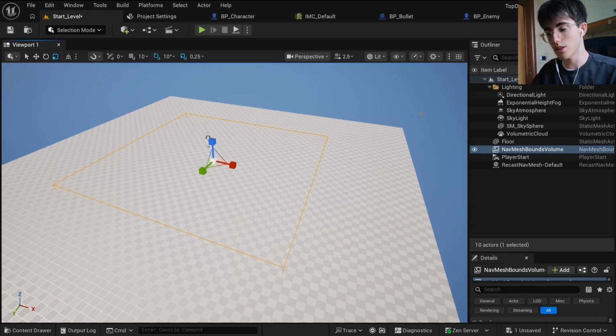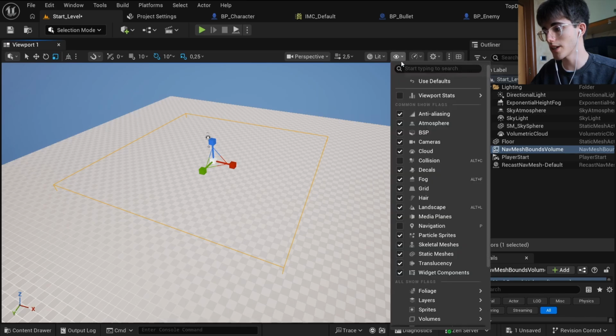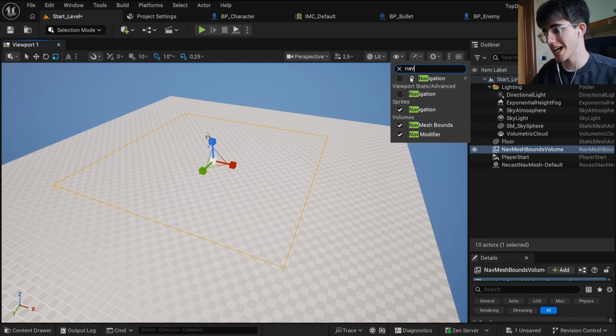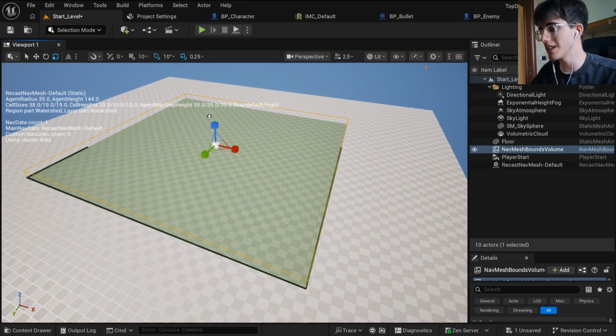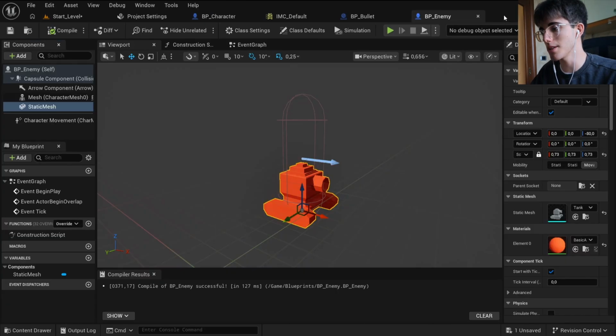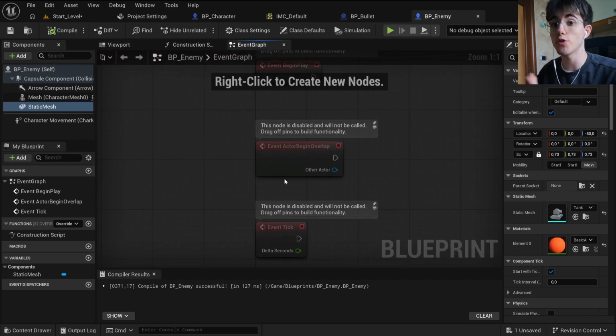If you want to see your area, so where the enemies can walk, go here to show flags related and search for navigation. As you can see, there is this little icon. If you press it, okay, we see the area. Of course, the green area is where the enemy can walk. For now, this is okay. So let's go back to our BP enemy, and now we can create the movement logic.